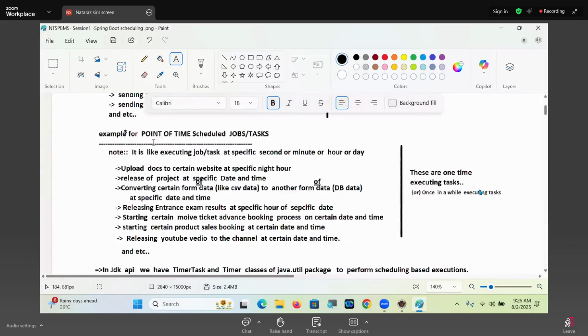Super. Examples of point of time scheduled jobs or tasks. It's like executing a job or task at a specific second or minute or hour of the day. Or a specific date also you can mention. Upload the documents to a certain website at a specific night hour. Only one time I have to upload. Next, release the project at a specific date and time.